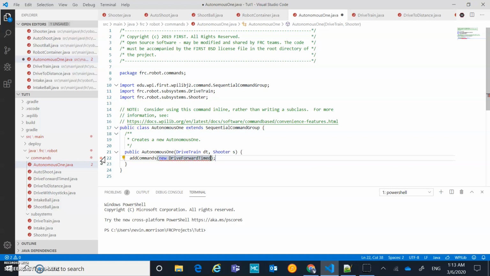timed. We want to take in drivetrain, and then we're going to do the same thing here, new auto shoot, and we need to take in that shooter. And that's really all there is to making a command group. Basically it's just going to run this drive forward timed. When that finishes, it's going to run auto shoot, and that's all there is to our autonomous one. So that's fairly easy. I'm just going to go save all.